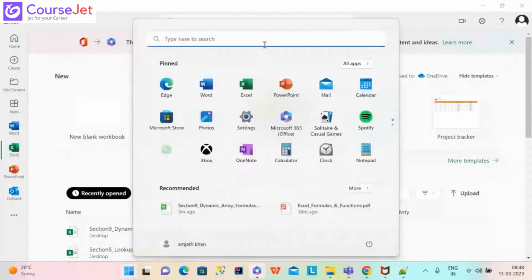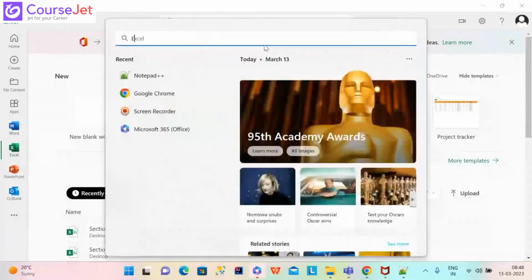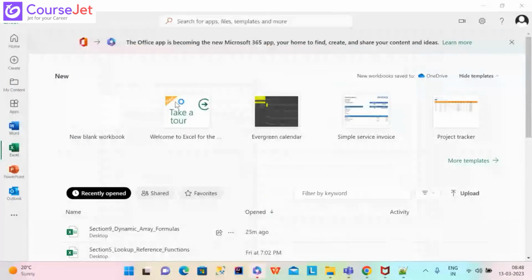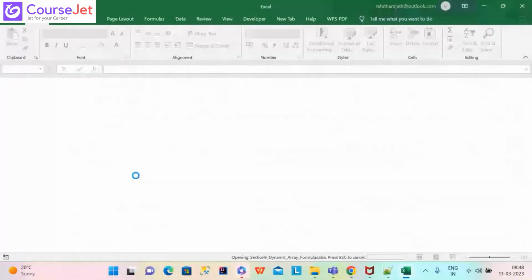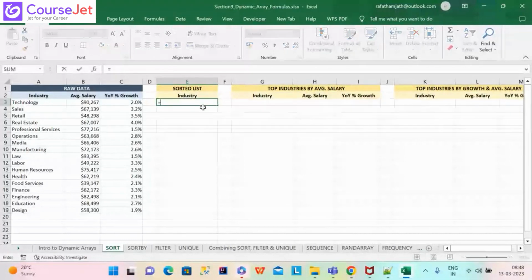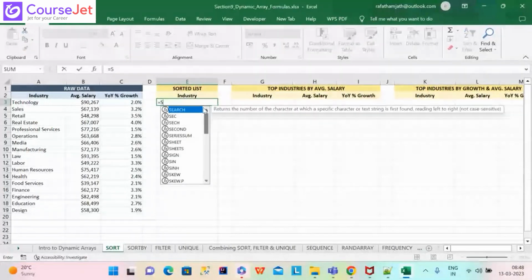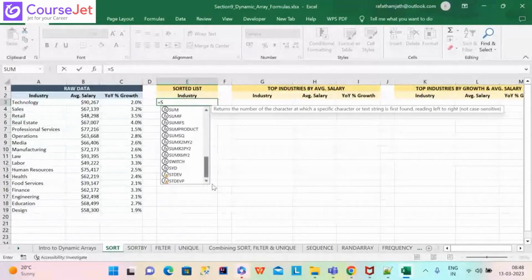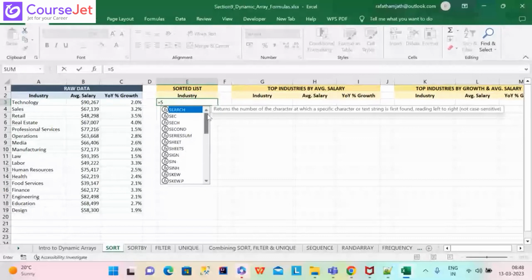Wait, let me check. We have SQRT. We have SORT is not there. How come in this?